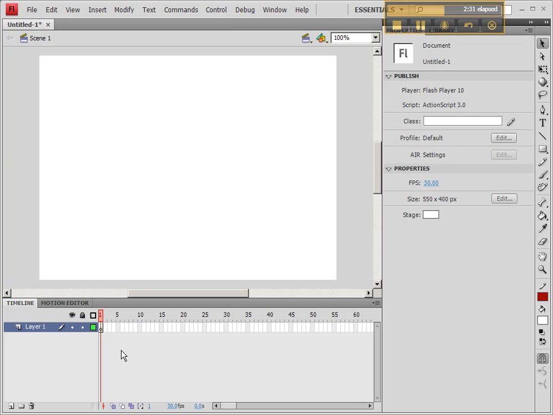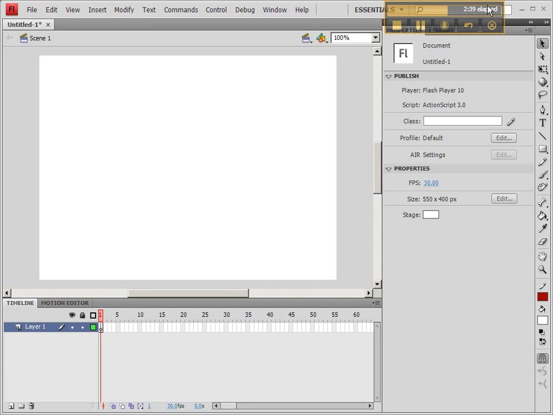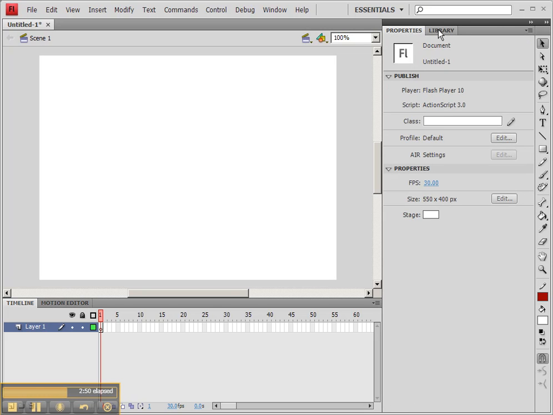And then we have our keyframes here for our timeline. You'll notice next to this timeline is a tab called the Motion Editor, and we'll be playing with that when we do animation in later classes. I'm going to move that recording bar back down. Over on the right, you'll see we have Properties, and then next to that we have Library. And these are things that we'll be going to quite often.